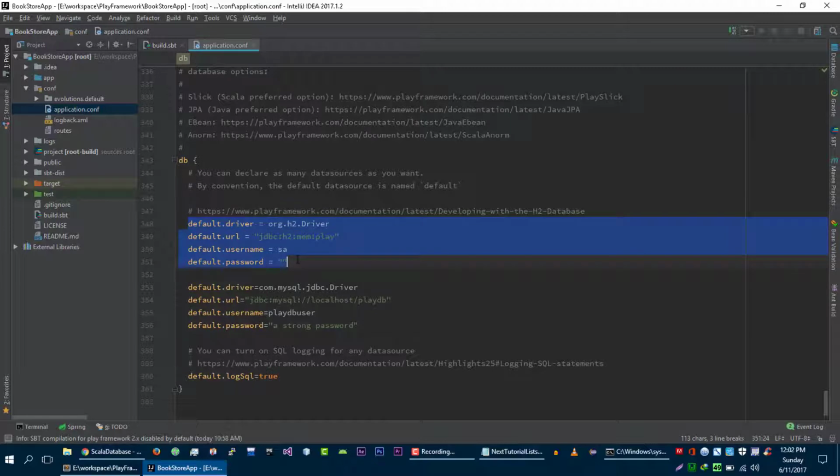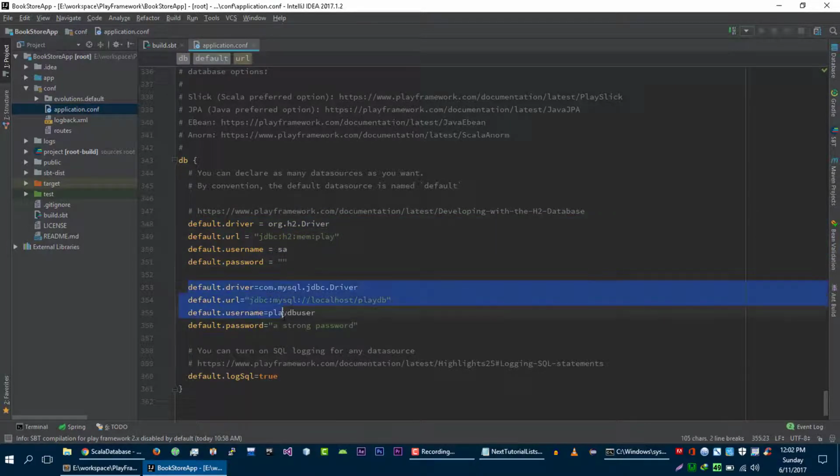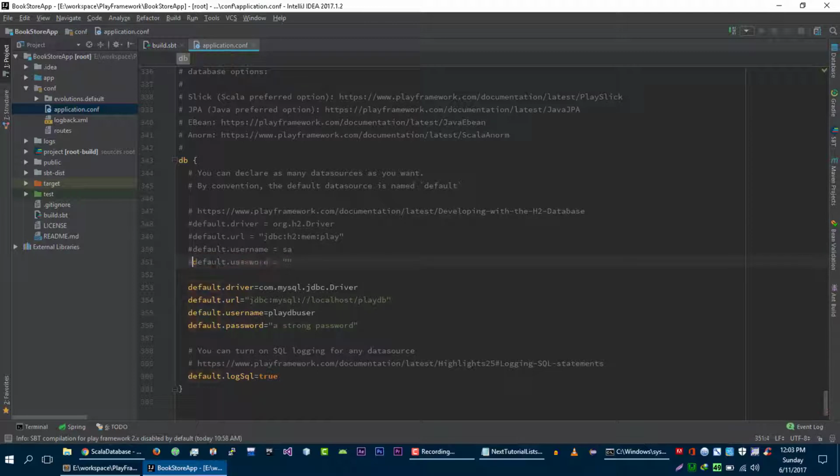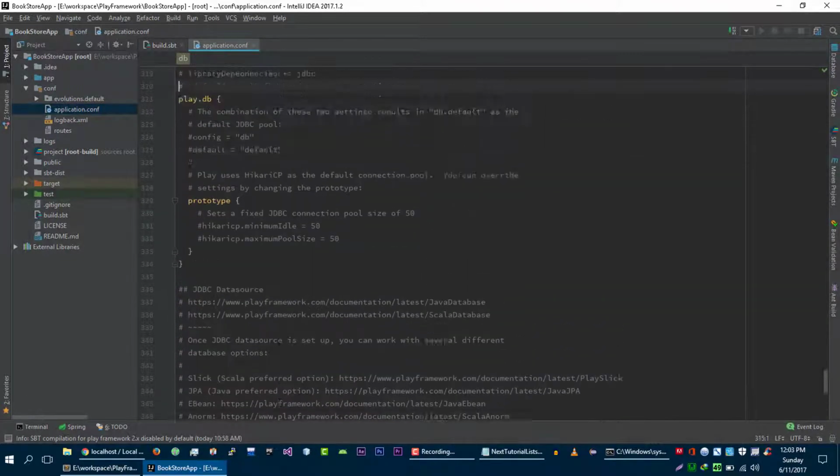This is the connection properties for H2 database, and this is the connection properties for MySQL database. So right now we want to work with MySQL, so that's why I'm going to comment these properties, right? And this is the name of the database that you want to use to work with this Play project, bookstore.db. Perfect. And the username for this is root and password is blank. So we can type empty string here. Everything looks fine to me.